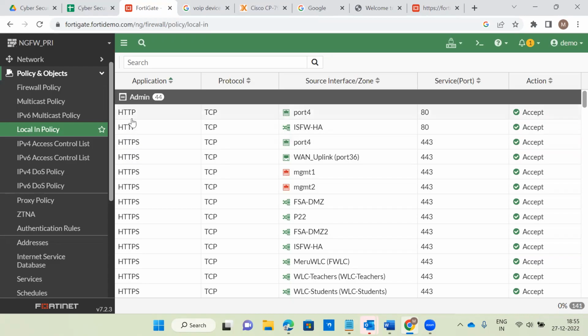Here I can put admin as HTTP, and the protocol, the source interface, and the port number. What is the port number of the PostgreSQL database we want to open? We can provide that particular port number. For internal to internal, we only have to specify one interface, because source and destination are both the same.